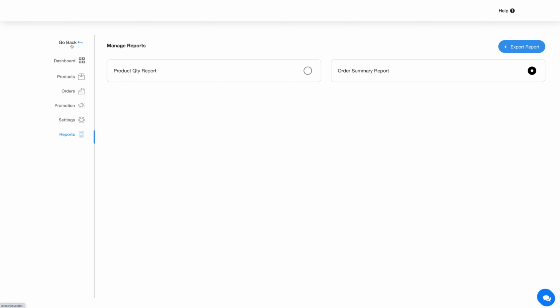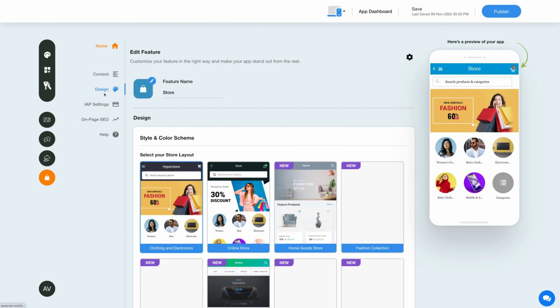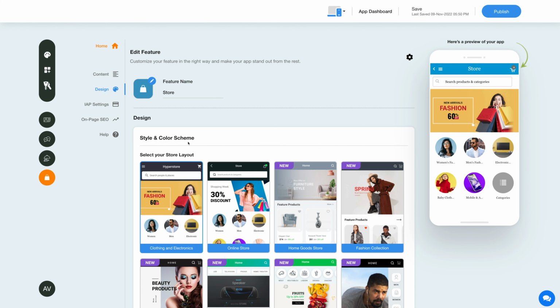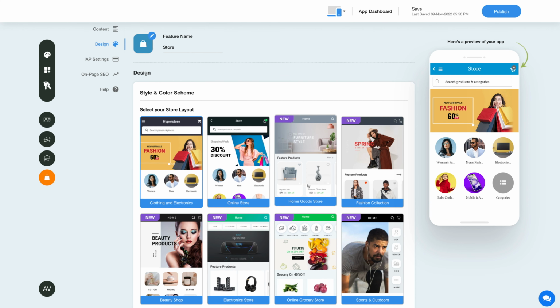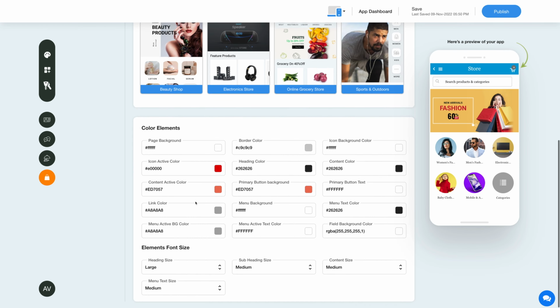Now let's go back and change the layout and color scheme of the store feature. Click on this color palette icon to change the feature style and color scheme. Select your desired layout from the options. From here, you can set the feature elements, color, and font size.